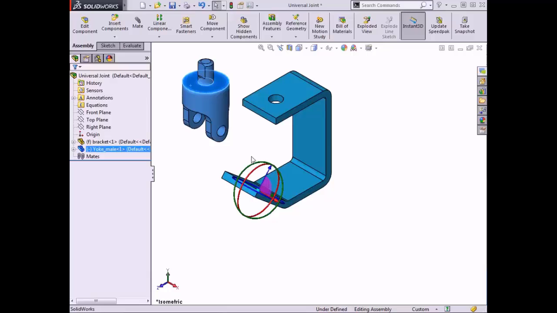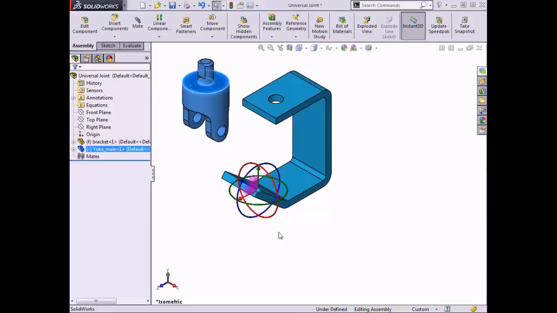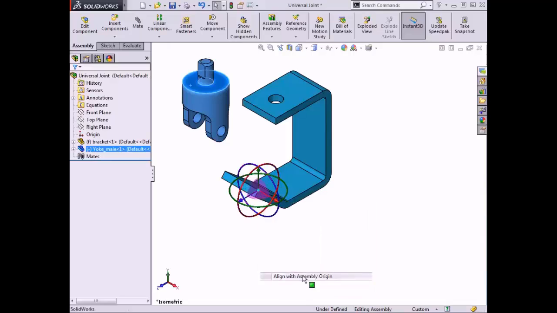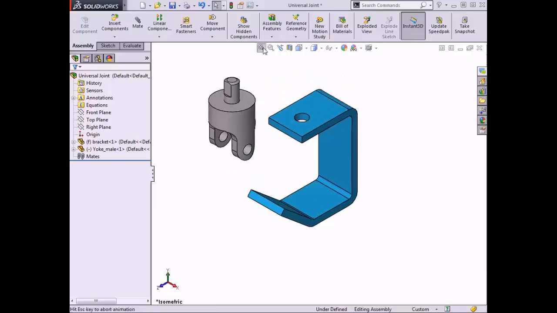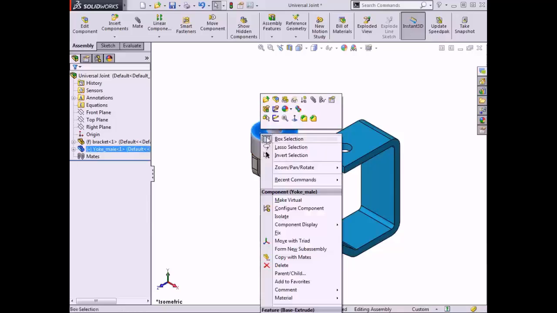If I right-click on the origin of the triad, I can also choose to align to the component's origin or the assembly origin. Clicking off of the triad will clear it from view, and it will always return back to the default position and orientation if accessed again.